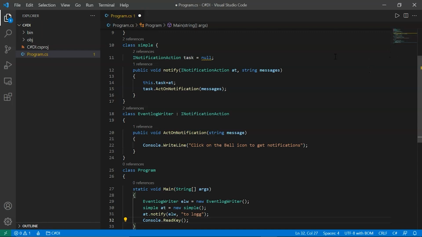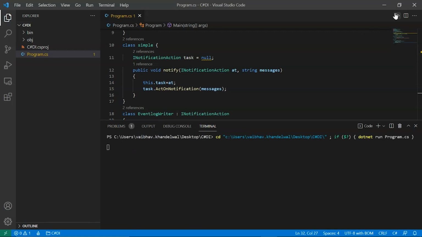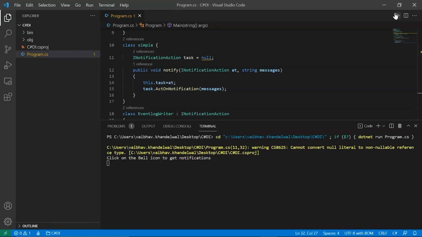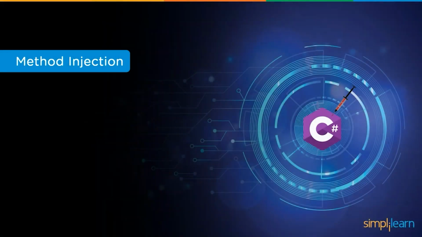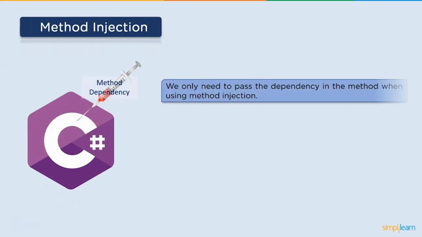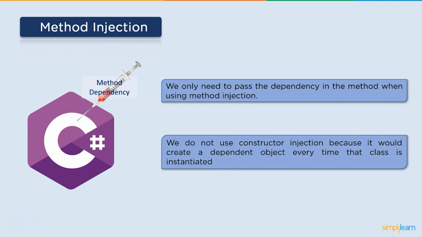Let's run this code. As you can see, it is printing, click on the bell icon to get notification. Now let's go back to our slides. At last, it's method dependency injection. We only need to pass the dependency in the method when using method injection. We do not use constructor injection because it would create a dependent object every time the class is initiated.